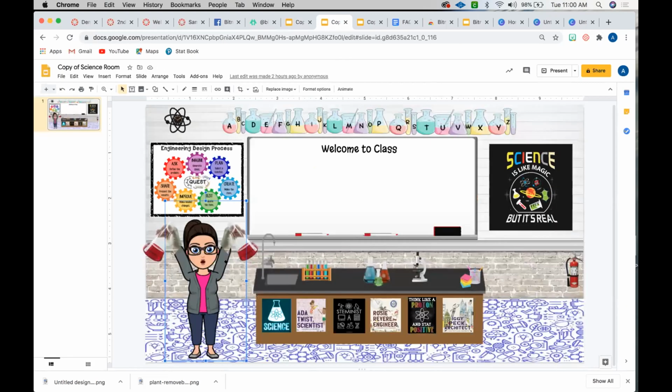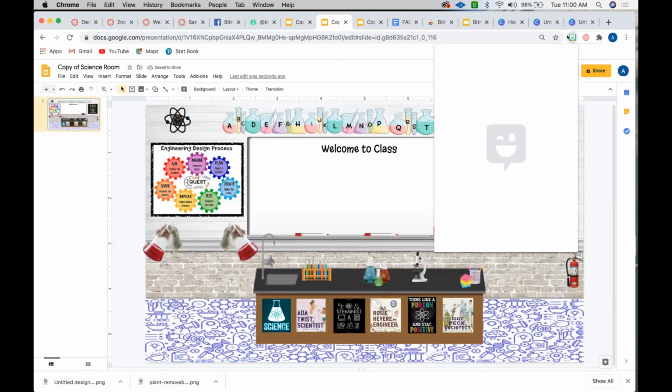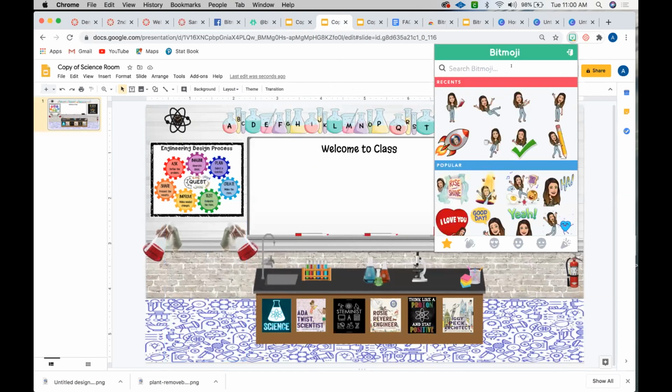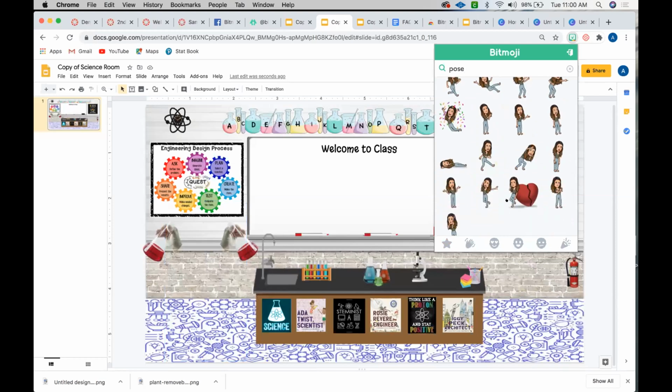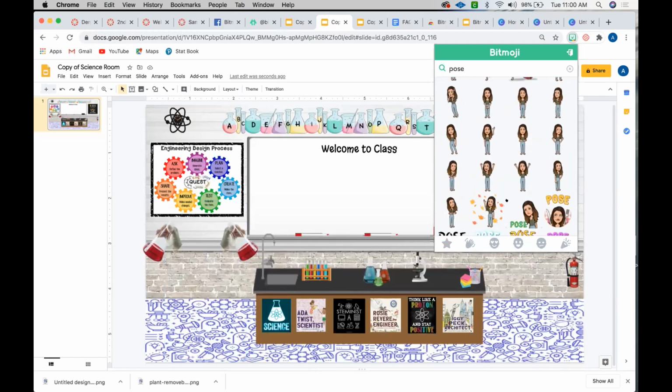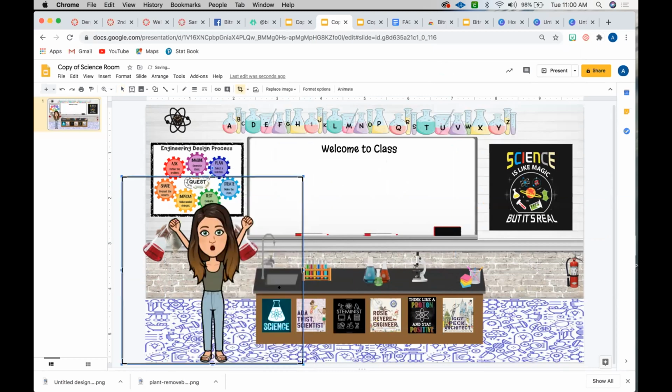This is a science one, same thing. I'd click on that Bitmoji, I'd get rid of it, I'd come over to my Bitmoji icon. I like to type in pose. And you could find, like, this one looks pretty similar. So I could copy, I could edit, crop that image down.